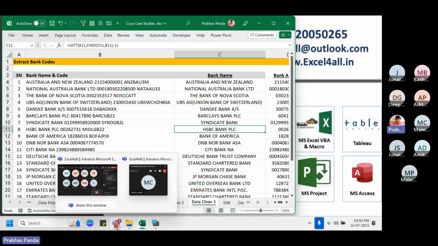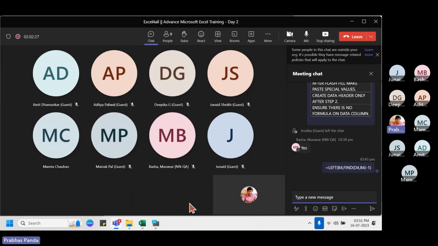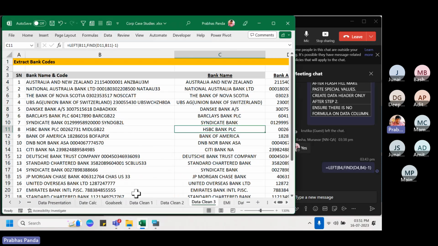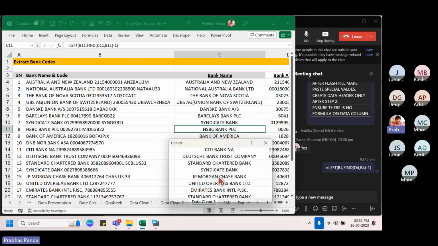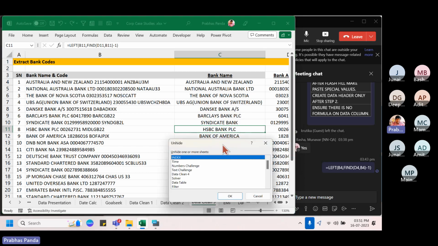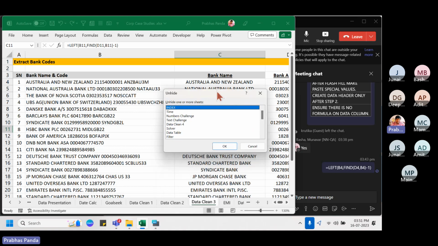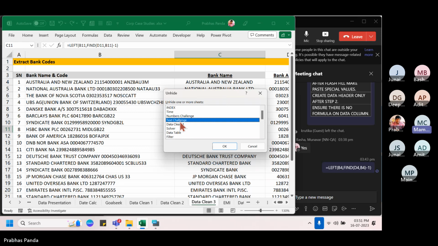Now, I'll take you through another situation, where else I can use it. Just do one thing. Go to this Data Clean 3 sheet tab, right click upon that and go to Unhide. There is a button called Unhide. When you choose Unhide, you can see a list of sheets where you see an option called Text Challenge. Able to see Text Challenge? Yes. Select that and click OK.